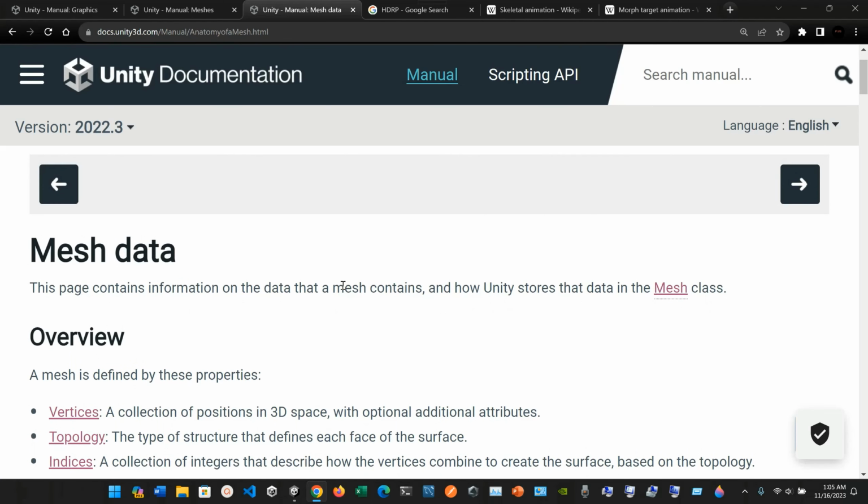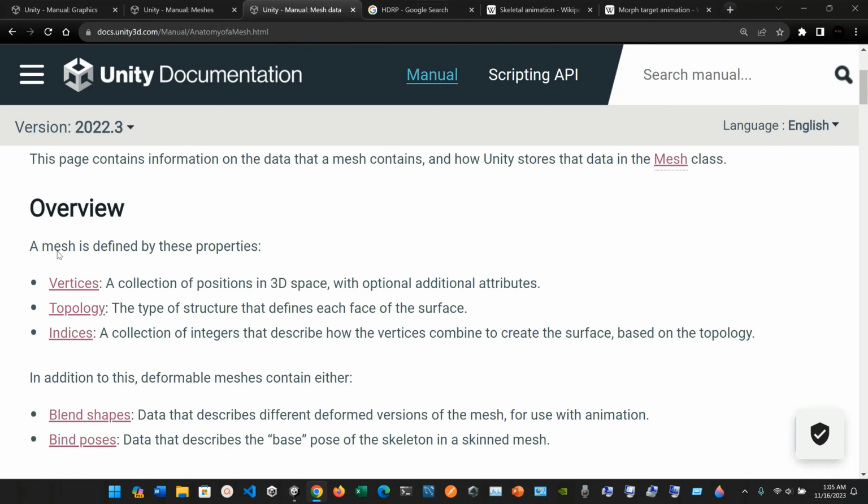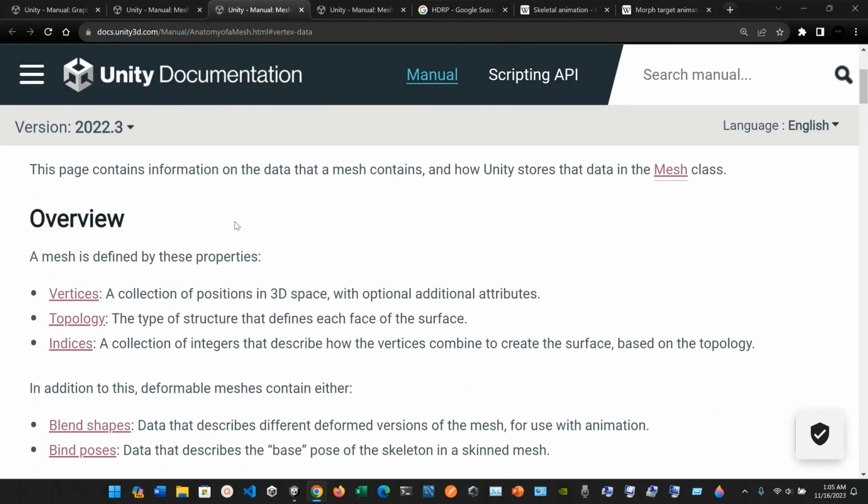Mesh data. This page contains information on the data that a mesh contains and how Unity stores that data in the mesh class. So the overview. A mesh is defined by these properties: vertices, topology, indices. Let's check these out, and you can click here to get more detail.